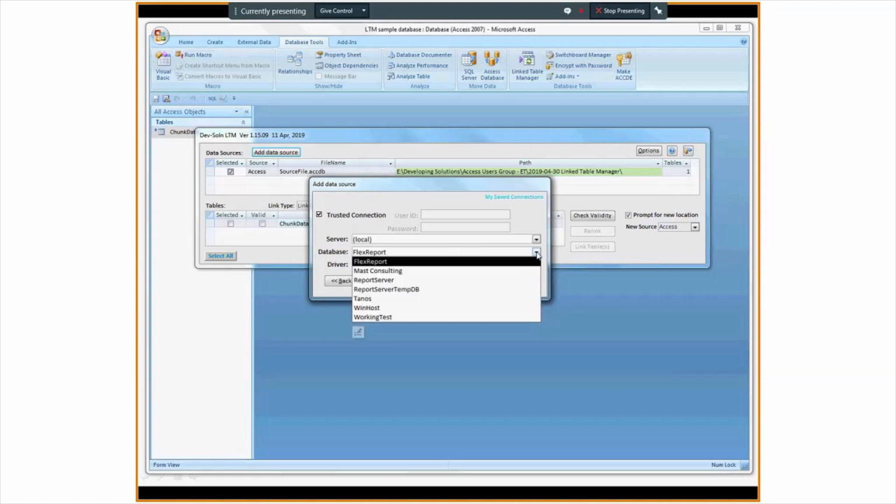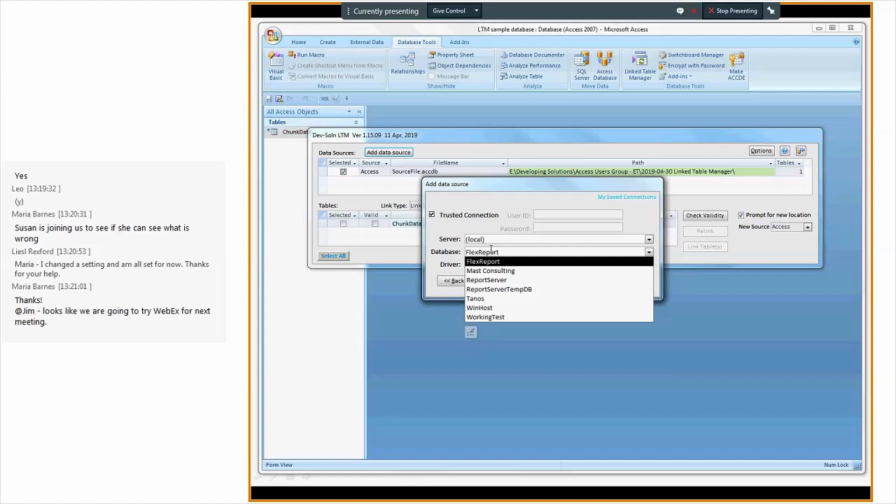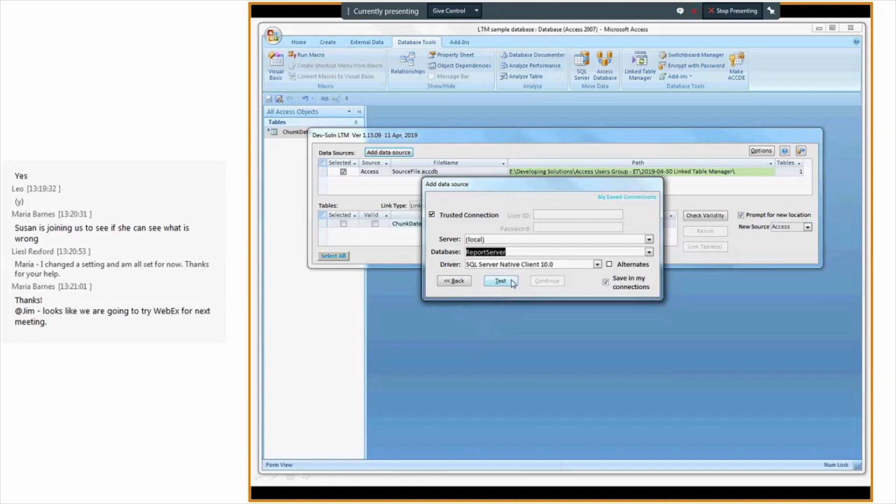It automatically selects the first one of the servers that you have available and populates the database drop down with the names of the databases that are in that server, and fills in your default SQL Server driver. Now, I've got like 4 different versions of the driver installed on my computer.